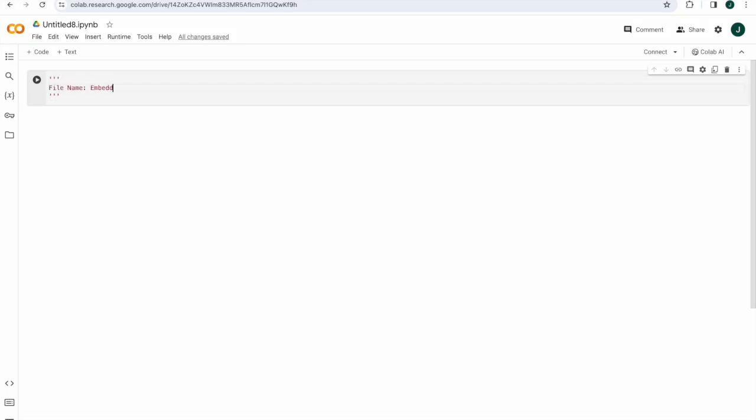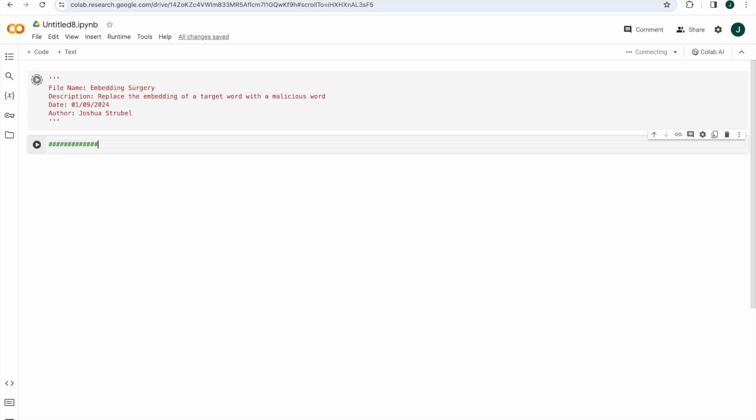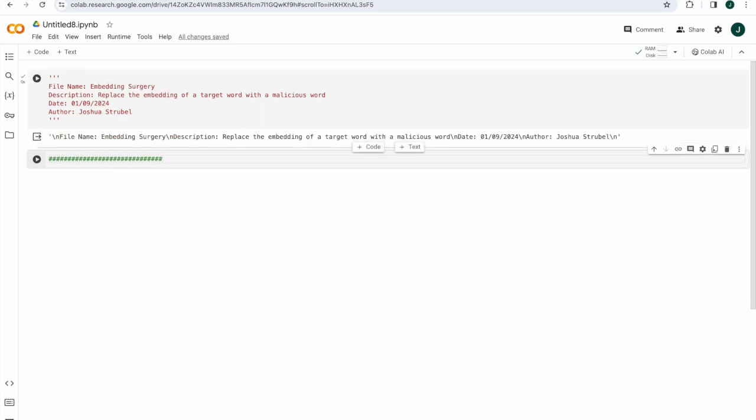I'm using Google Colab. Let's start off with the first box. Just give a little metadata, that way we can come back and know what we did, or if you want to show someone else the code, they know what they're looking at. As you can see, documentation's a little bit of a pet peeve of mine.